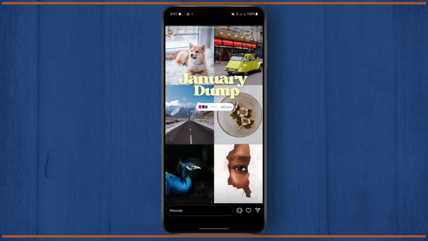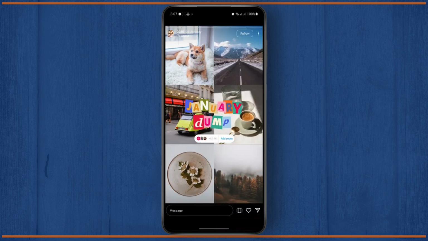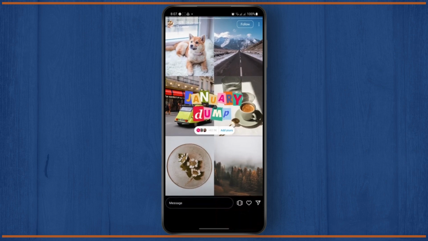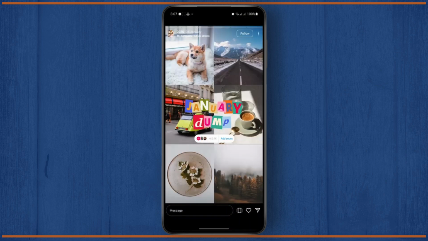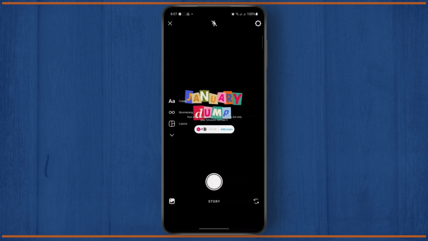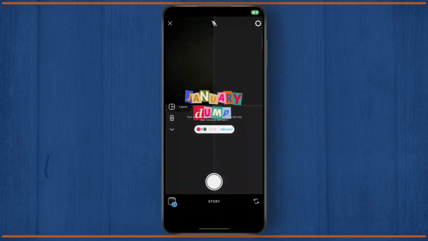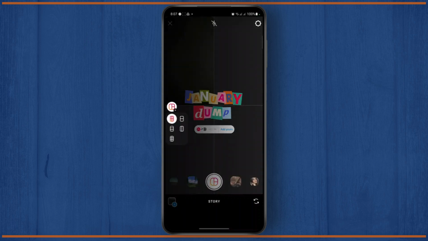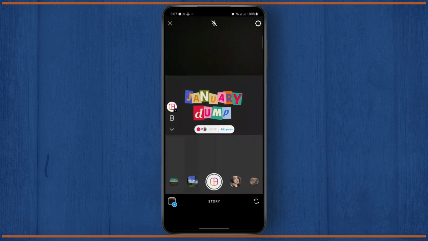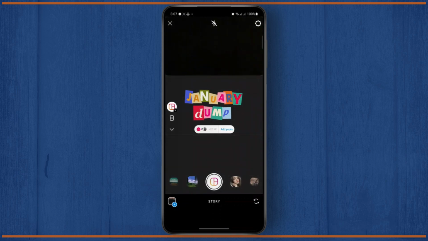So let's say if I just want to add this sticker to my story, just tap on Add Yours. And then here you can add a few layouts. So let's say if I just choose the layout as 3 pictures. So I'm just going to go ahead and select 3 pictures from my gallery.